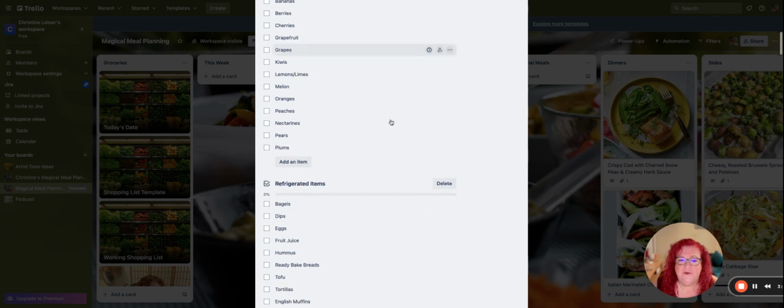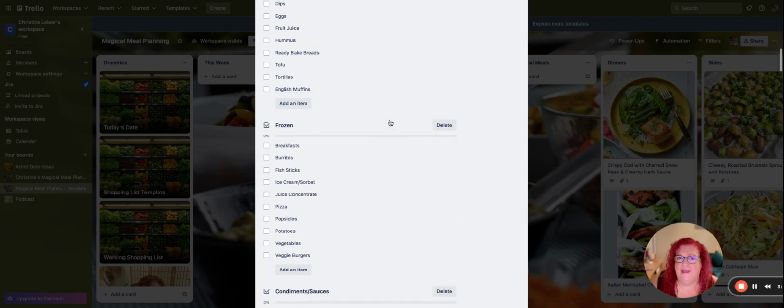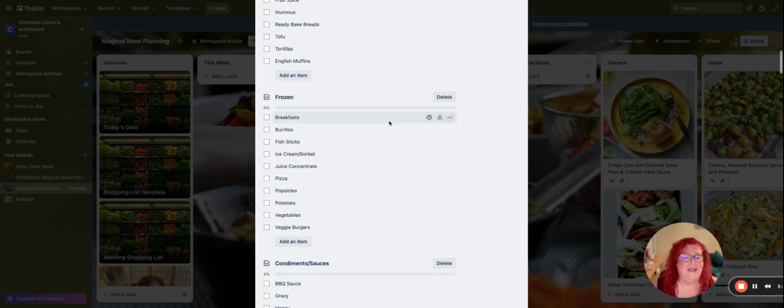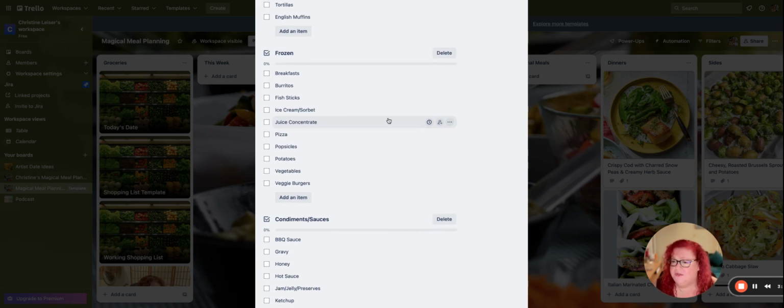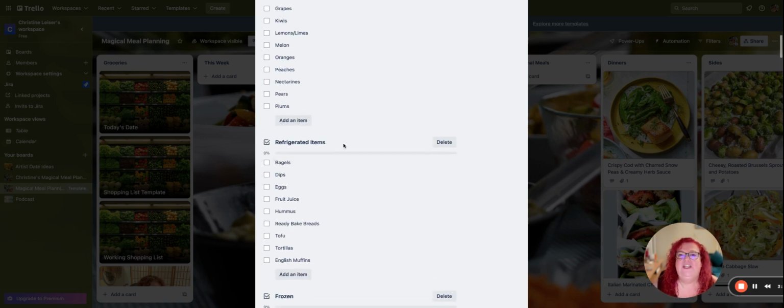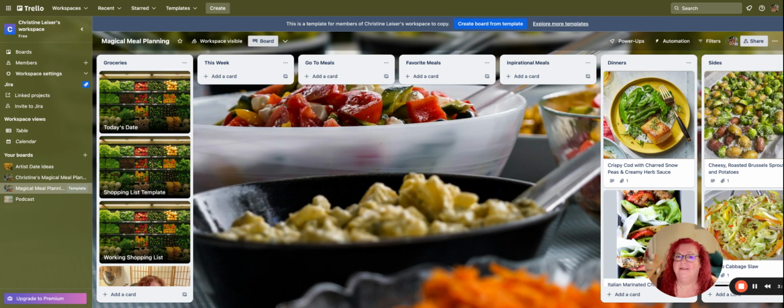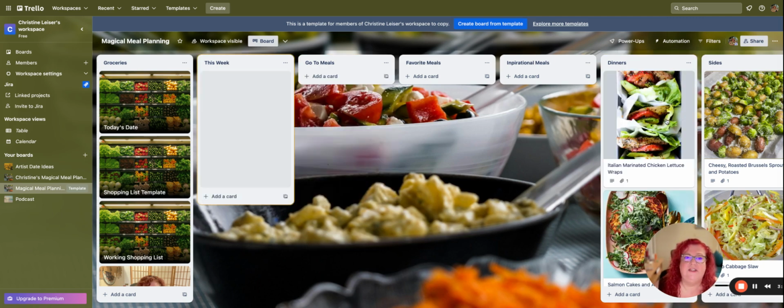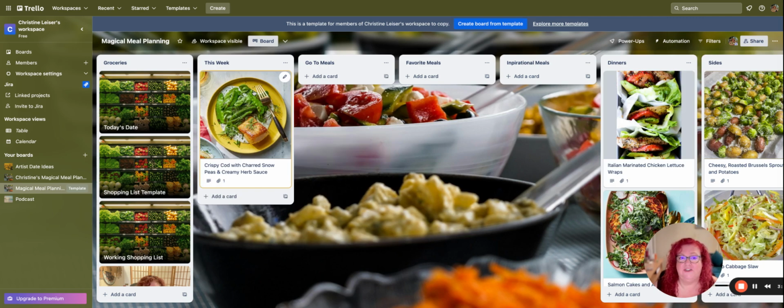So you can see through all of these items you can add, and you can remove things that you never use. You can do that all in the template, and that will reflect every time you copy it, right? So that is the grocery list. And you'll see that we have cards for this week. What I do is I add all the meals that I plan on making this week into there, and you can just drag and drop them.